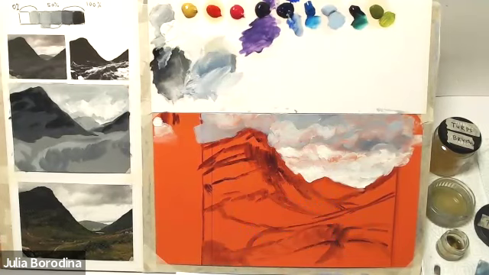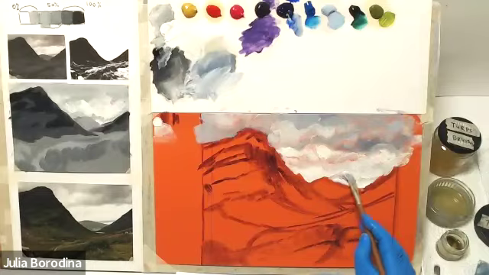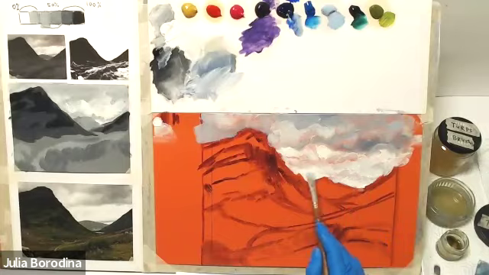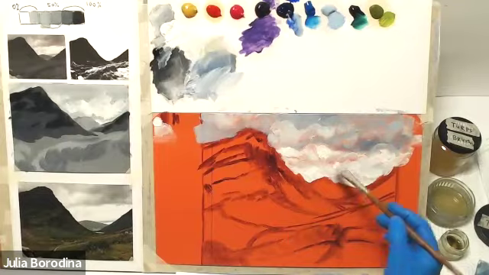Right, am I happy with that? I just cover some of this orange a little bit and maybe a little bit more depth here by just bringing the brush over and moving the paint across, and it's giving me more of a variety here. Good.